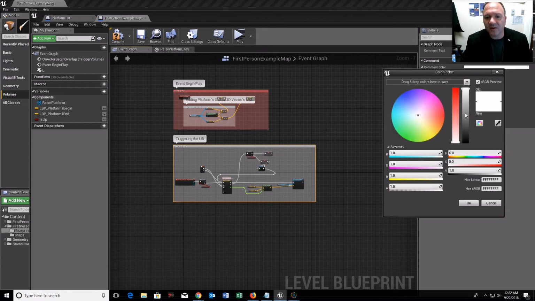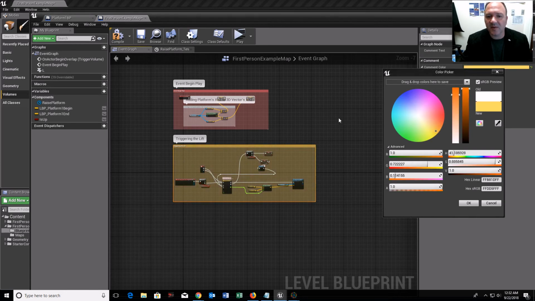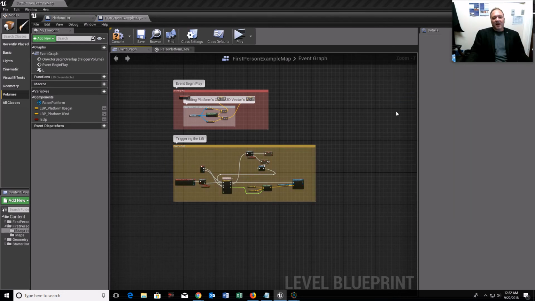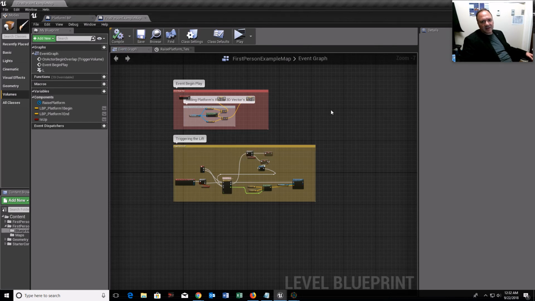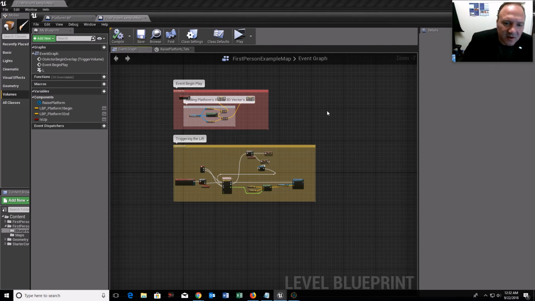And maybe I will set that to the same, maybe orange there. And so now we have two things, and I'm going to compile it. Hopefully I didn't screw anything up. And save it. And now I have a couple different comment boxes. When my colleagues go in here, they're going to see it. It's going to look beautiful.